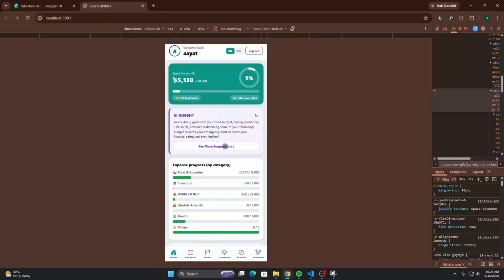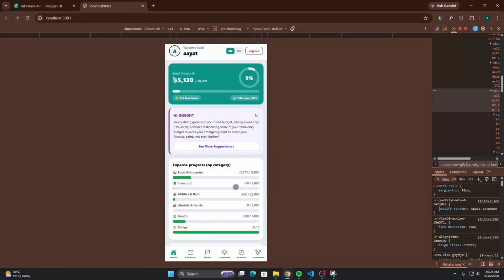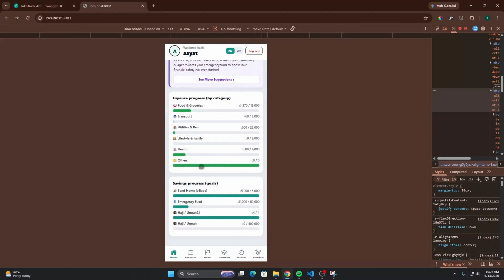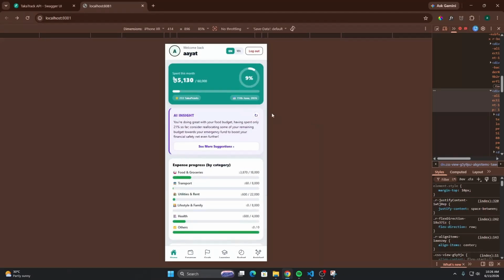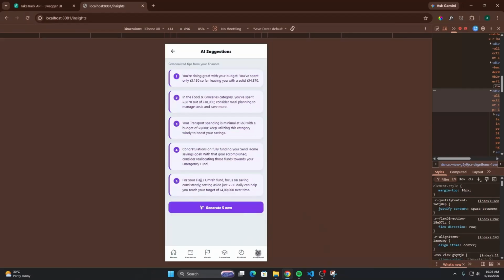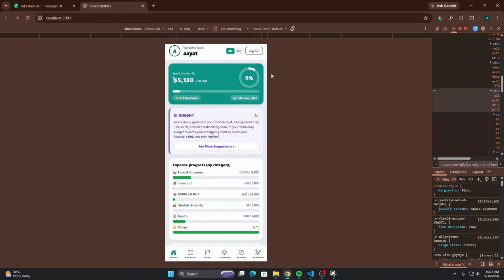Then let's talk about the AI. The AI will give suggestions and predictions based on the user's spending habits. It also considers other factors like the expense progress and the amount of money that he wants to save. We can generate more suggestions using this button. There is also this AI chatbot where a user can ask any financial queries. We also have a translator here from English to Bangla. So that's about all the features.